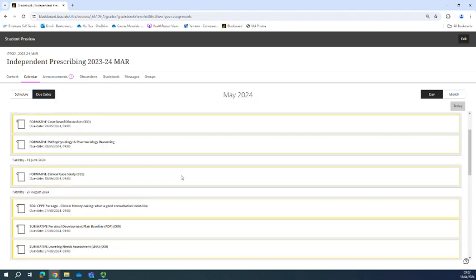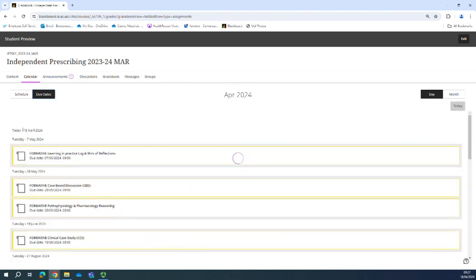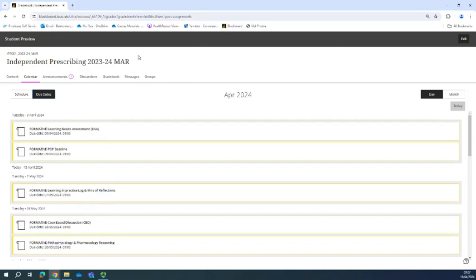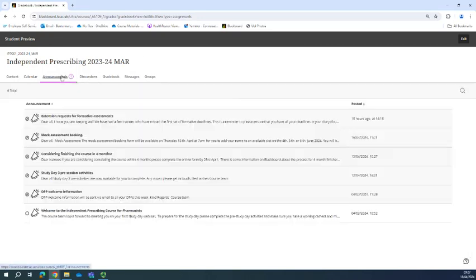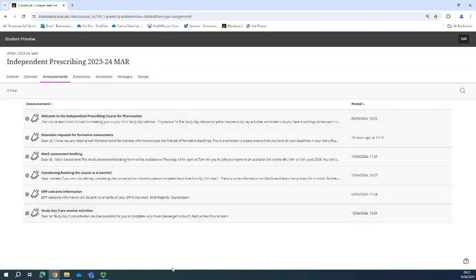The due dates of all of your items, so you in date order, so you can see what things are upcoming. Your announcements, we will be using this to share important information with you, so please remember to look at these, and then once you've looked at them, to mark them as read so that we know that you have reviewed them all.